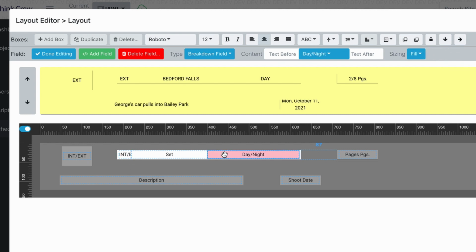And then I could probably do the same thing for the day-night in this instance and set a custom width of, let's say, 70 pixels. Day-night will probably never get any bigger than that. And we'll leave set as fill, meaning that it's going to fill in whatever space it can grab based on everyone else having already taken their space. And that'll probably work in this case.